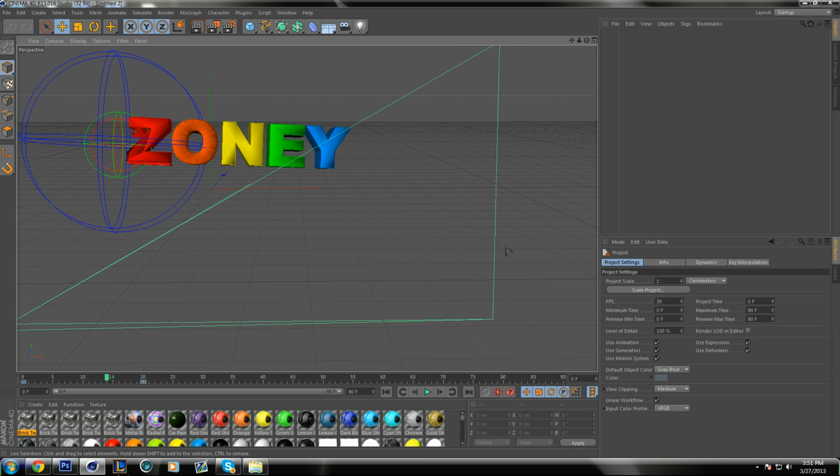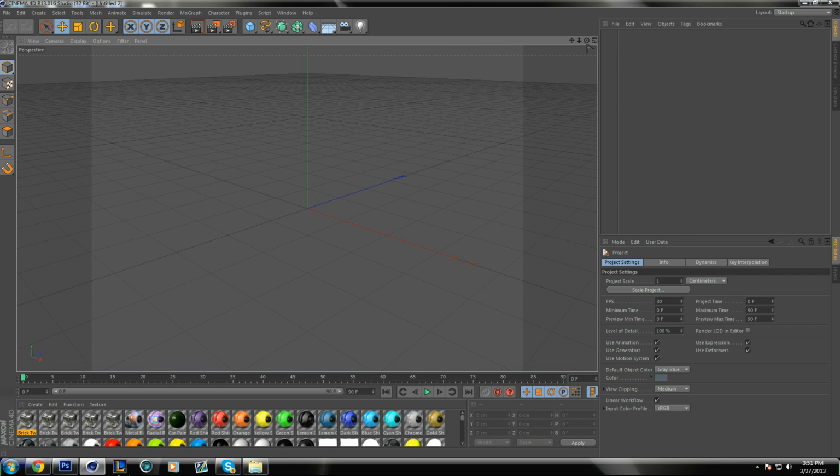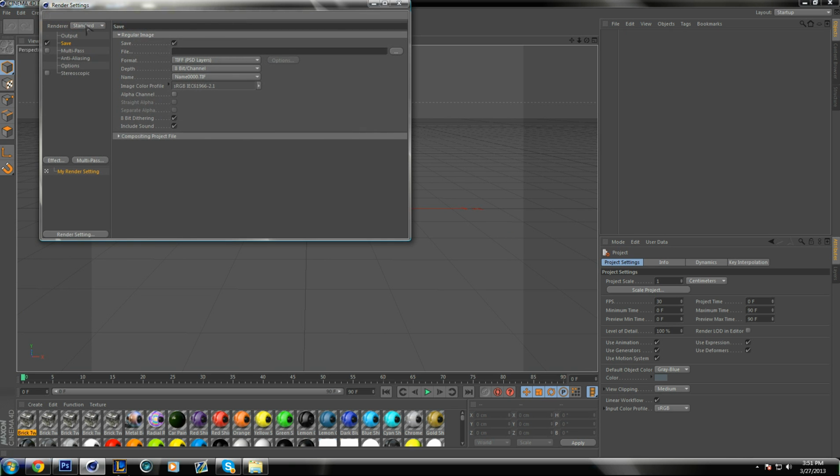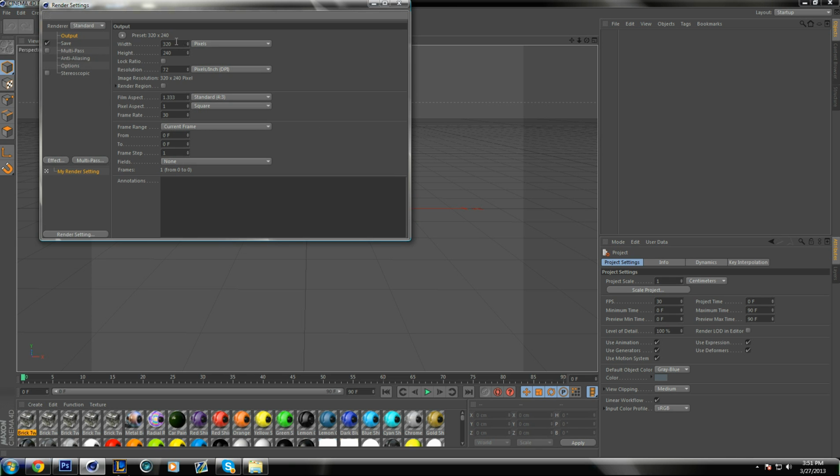Okay, so once you open it, this is what you're gonna get. What you want to do first is go to your render settings, go to output, and change it to 1280 by 720. Okay, and I'll be right back, guys.